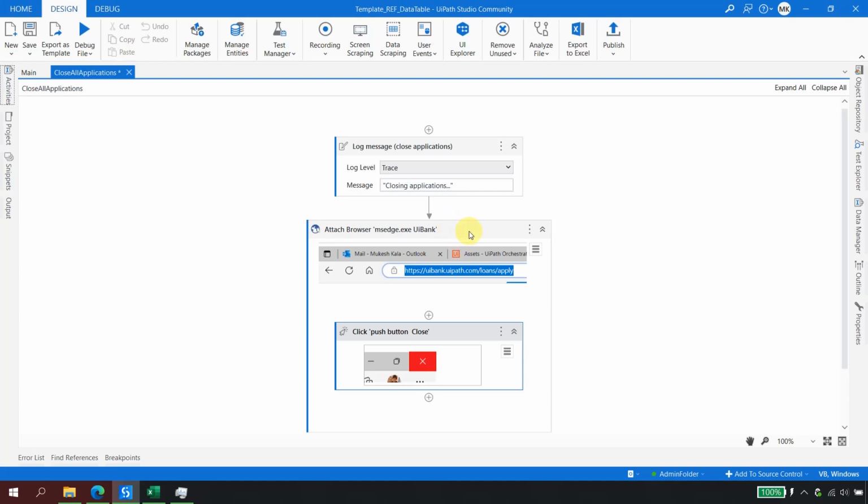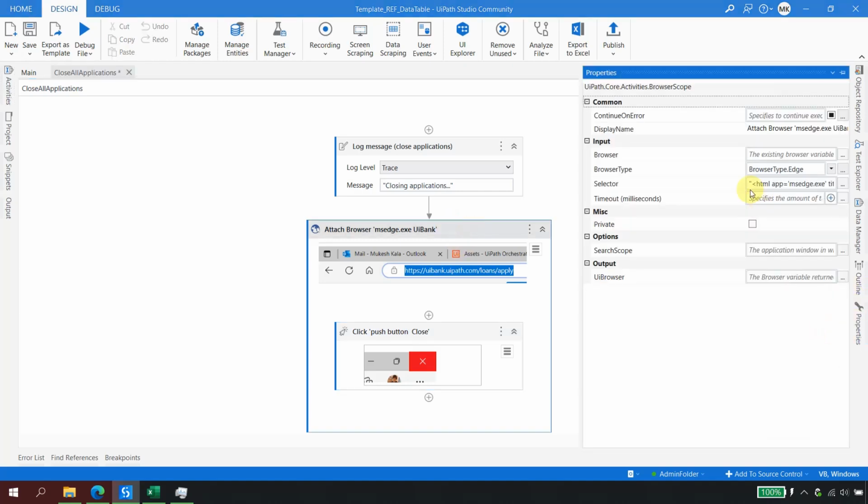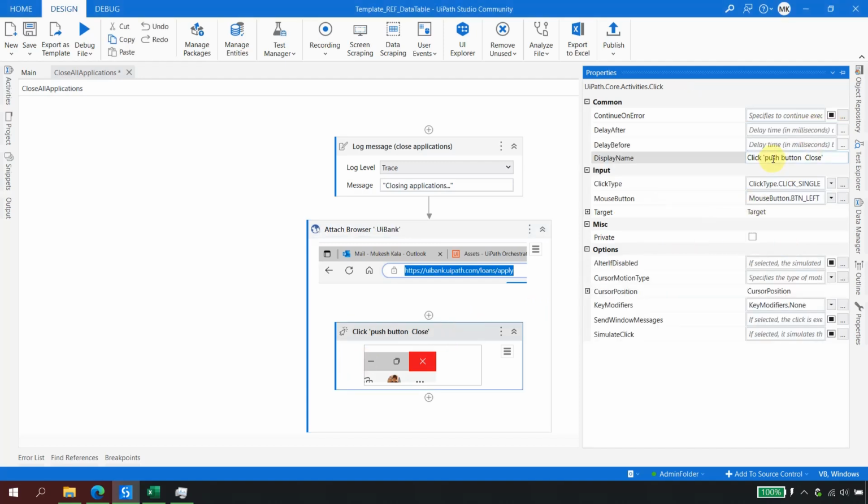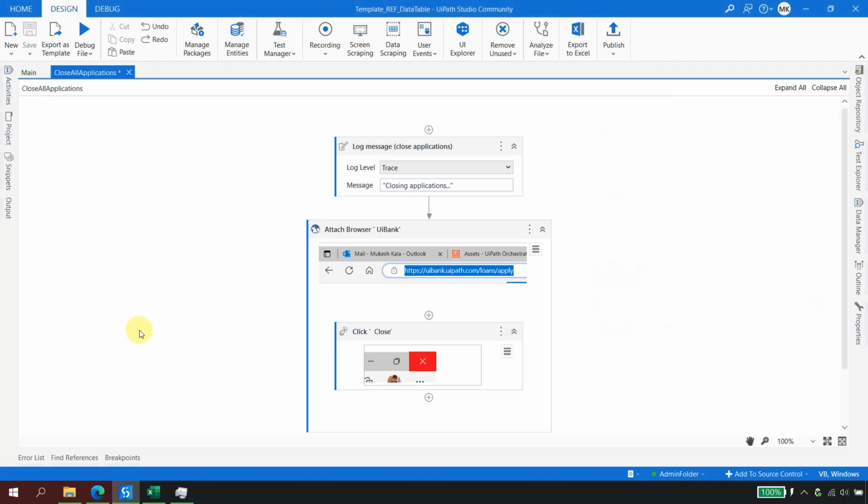right? So I'll again go here, and in the properties, I'll say that this is the attached browser for the UI Bank, and this one automatically says click push button close. So I'll just rename it to click the close. That's it. That was all about the close all application. I'm not closing Excel because I have not opened it, right? And nothing to do with the email as well.